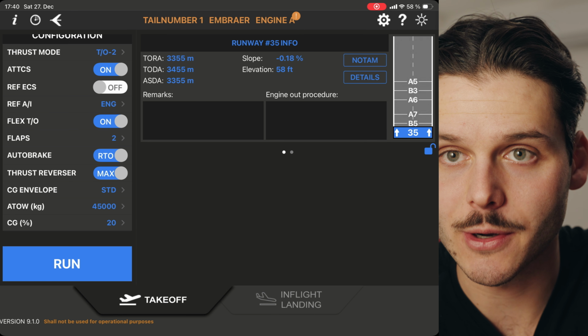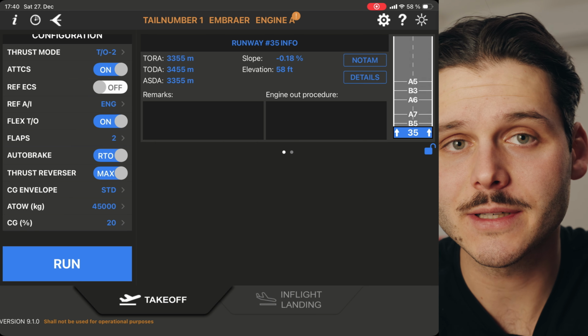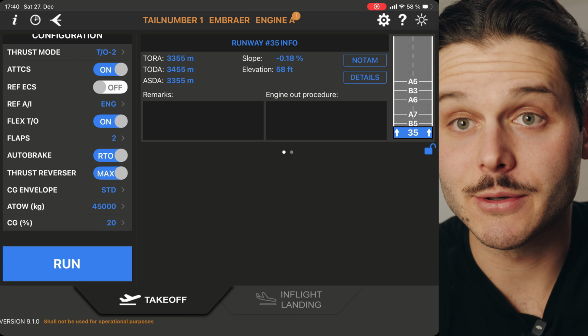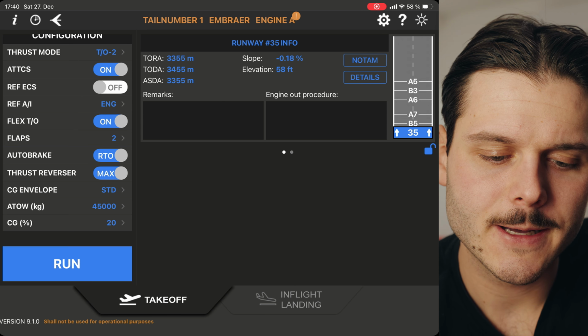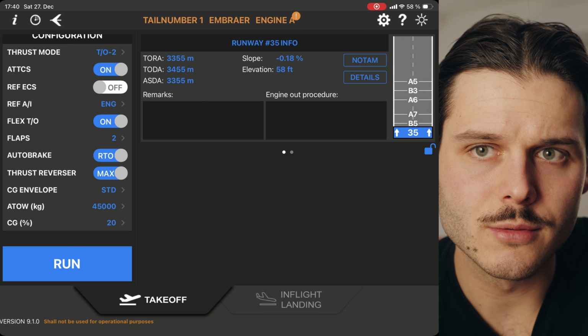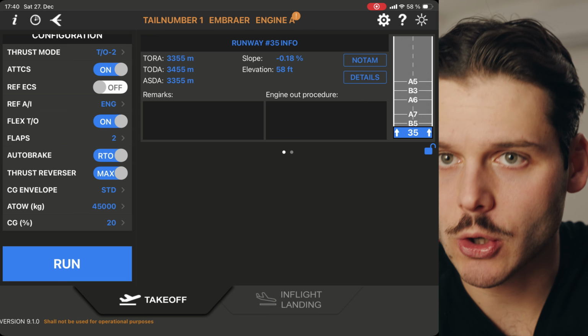If you have the auto brake not working, you have to do manual braking in case of an engine failure. My guess is, if you have a rejected takeoff, you will probably very soon be applying manual brakes, because usually on normal runways you would have a lot of distance to stop the actual aircraft.